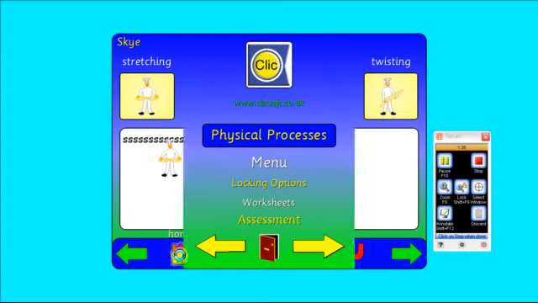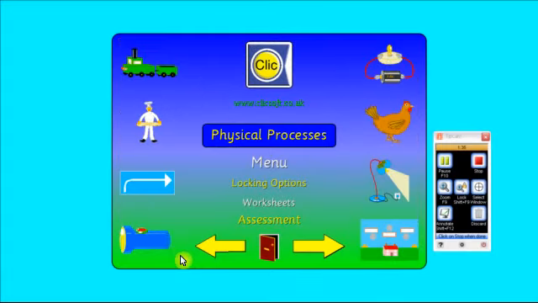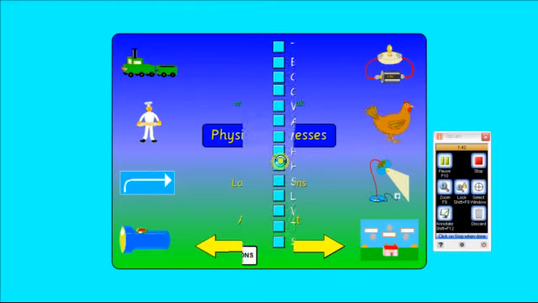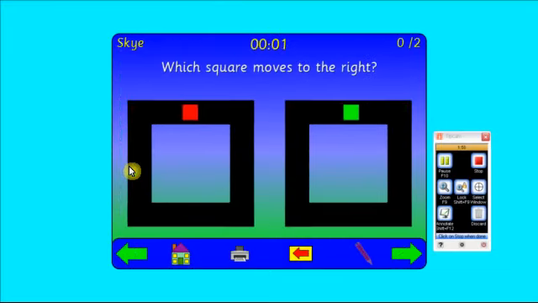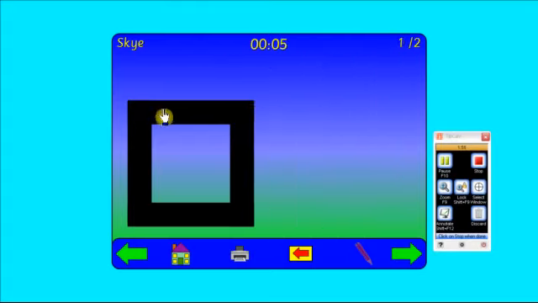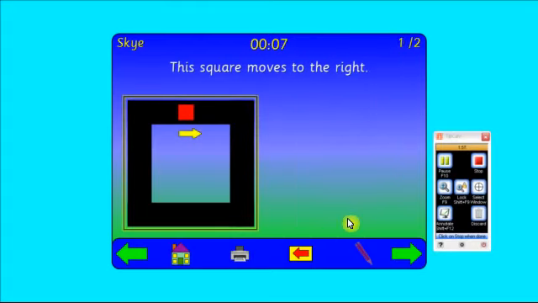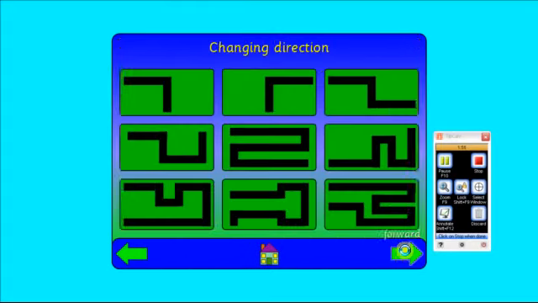And if we go back now to the opening screen, what else should we do? I think now we'll go onto the menu page, and we will go for moving squares. Which square moves to the right? This square moves to the right. Changing direction. And that, the previous one, is a good point to start when we're talking about changing direction.